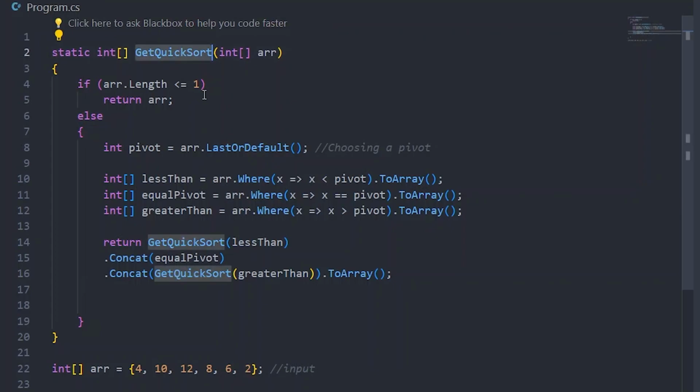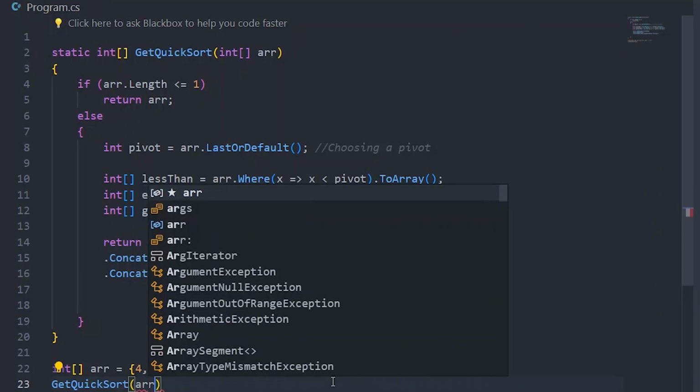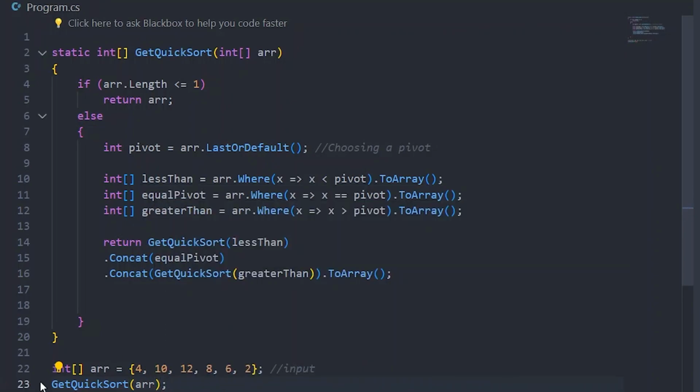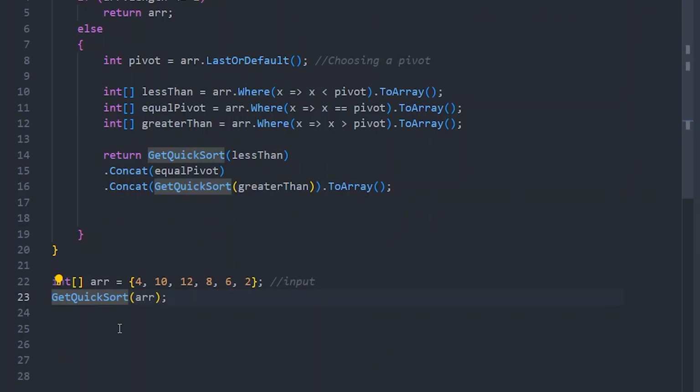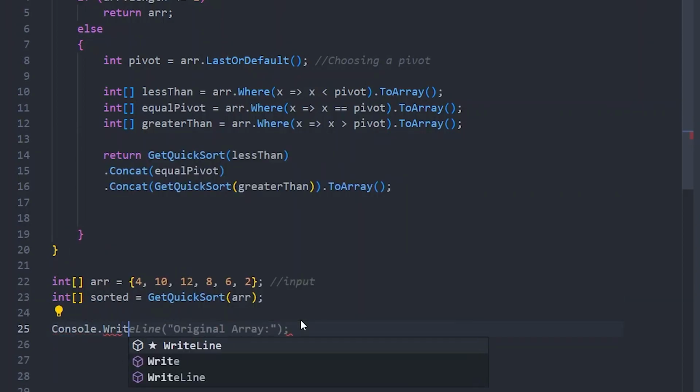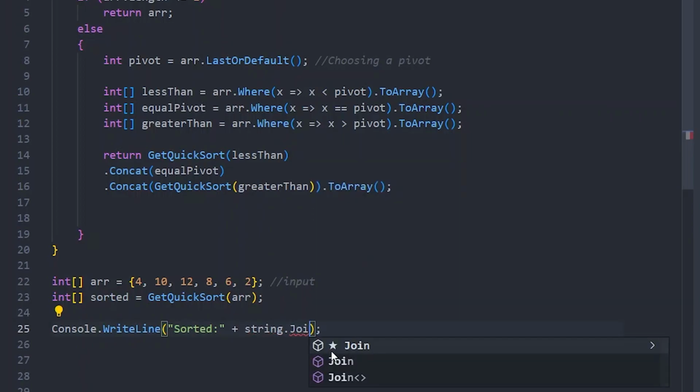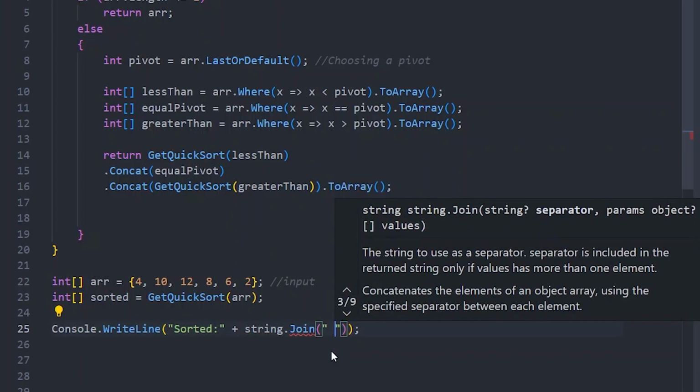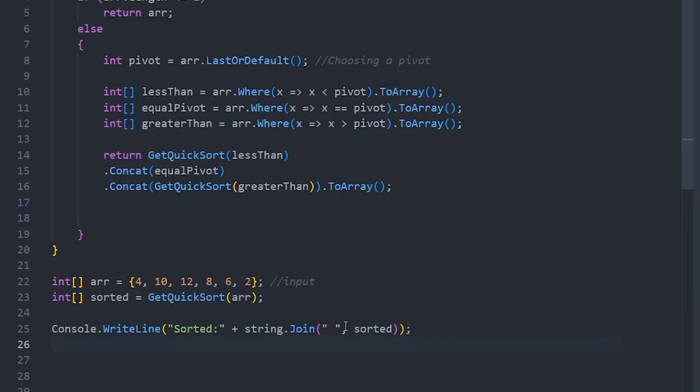Now we need to call this quicksort method in the main method. We need to pass this ARR array. I'm going to store the result in one variable, sorted. Okay, it is done. Let's go and run this file.